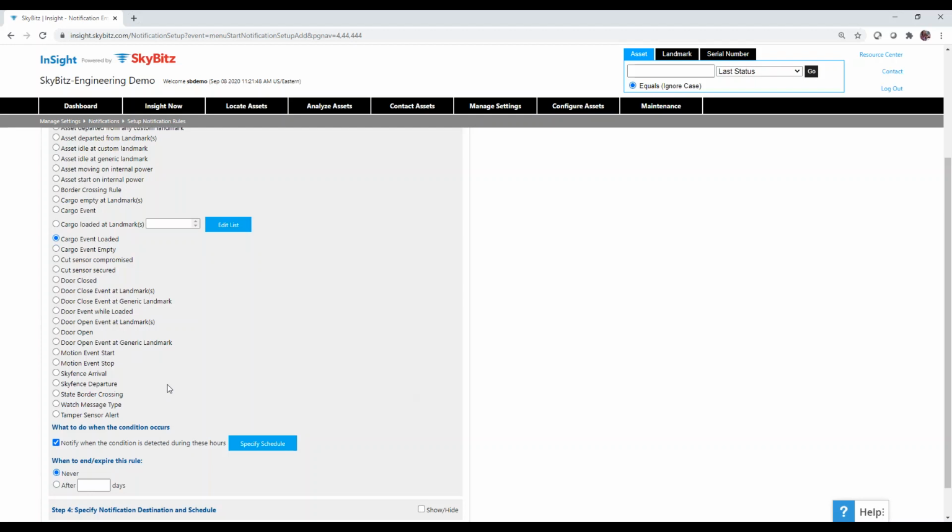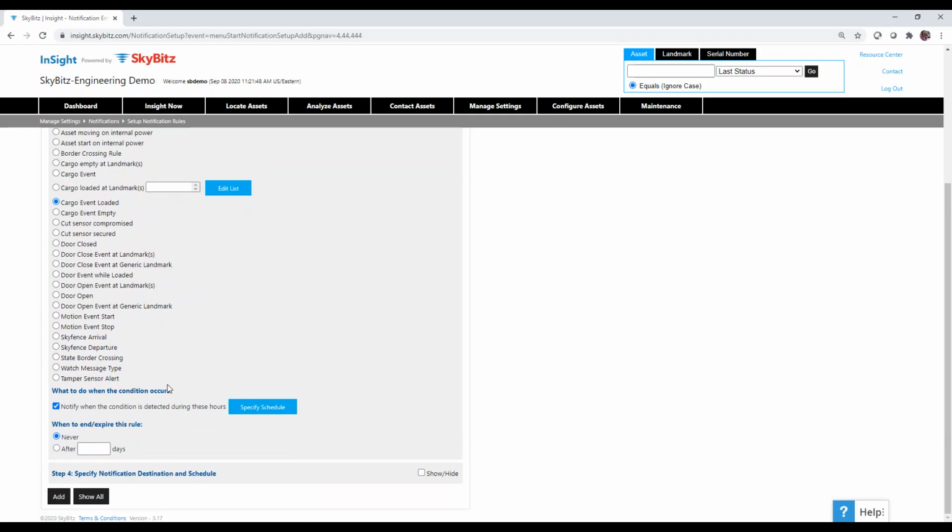State border crossings, sky fence arrivals and departures. And watch message type, let's look at that one. Lockdown, we do have speed violations. We have a yard move, scrolling through a little off. Scheduled events, speeding, anything put in lockdown, watch messages, you can specify.